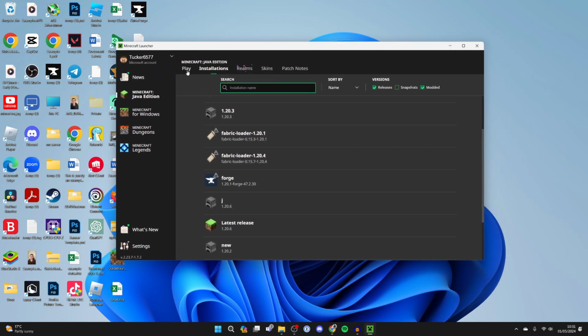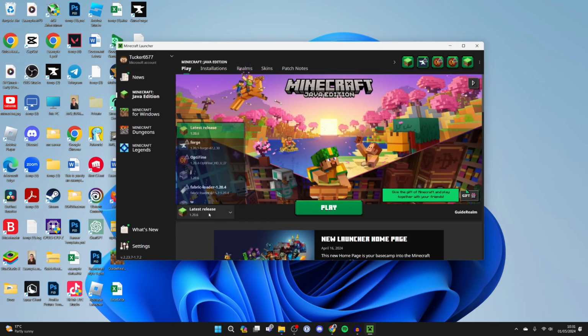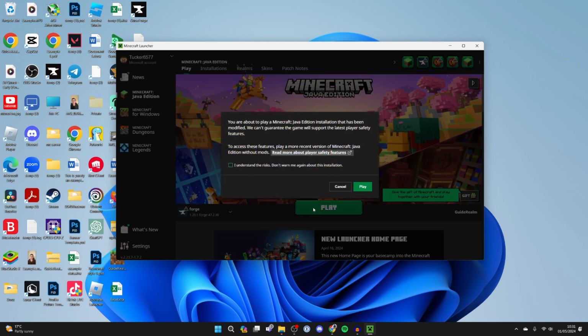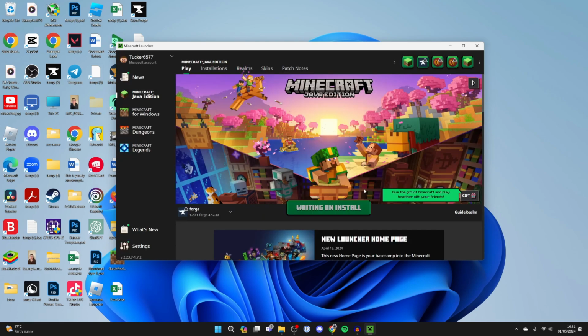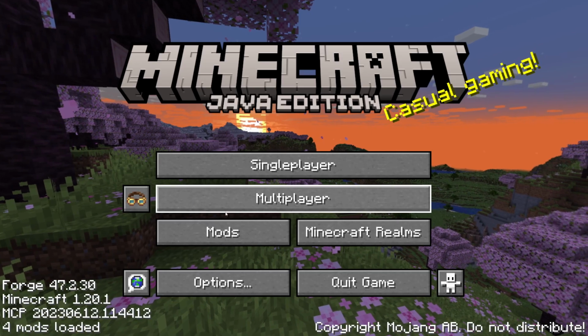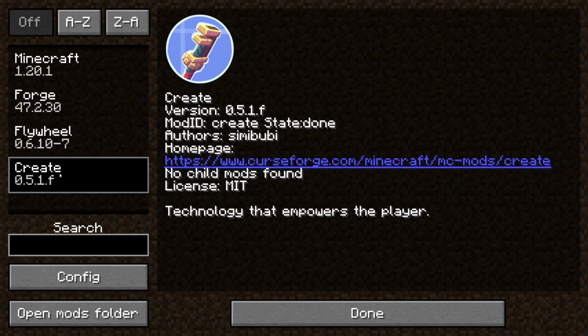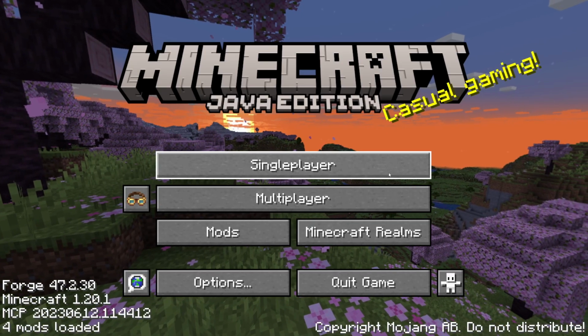And then you can come back to Minecraft. Click on play and go to the left of the play button, and you want to go and select Forge like so and click play. You need to understand the risks as you're playing with a modified version of Minecraft. Now go and wait. It's now loaded. If we click on mods, you'll go and see create there. So now let's go and get into a world.